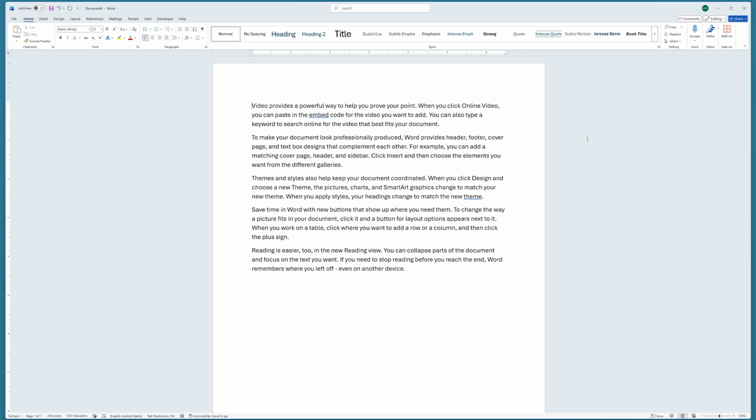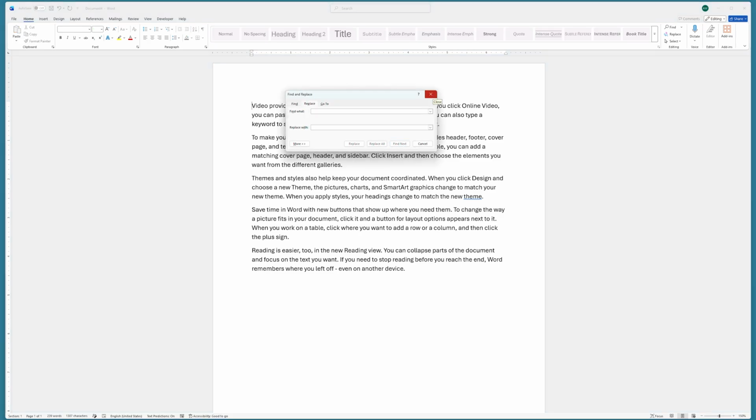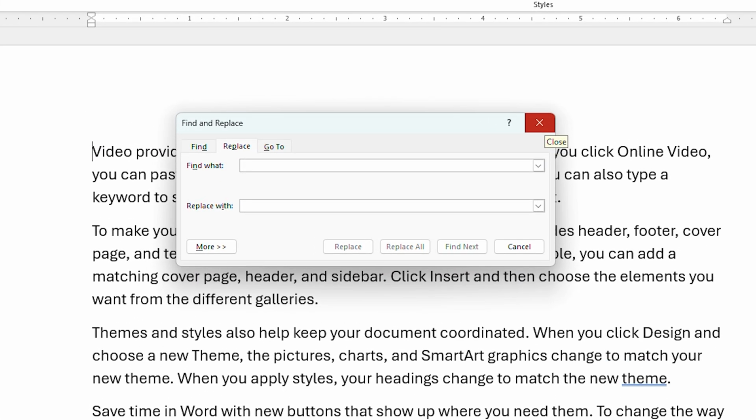White space is any combination of spaces, tabs, paragraph marks, new line characters, and breaks. In short, it's most non-printing characters. To search for white space, start by pressing Ctrl-H. This displays the Replace tab of the Find and Replace dialog box.